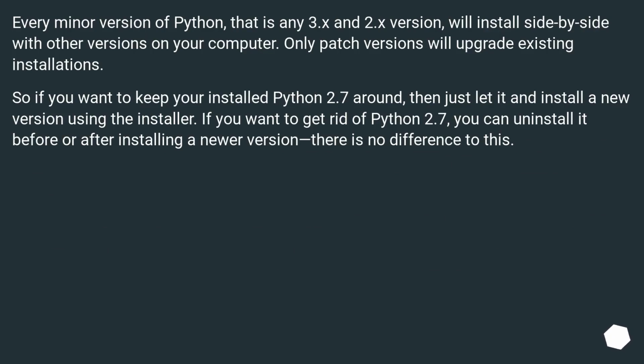Every minor version of Python, that is any 3.x and 2.x version, will install side by side with other versions on your computer. Only patch versions will upgrade existing installations. So if you want to keep your installed Python 2.7 around, then just let it install a new version using the installer. If you want to get rid of Python 2.7, you can uninstall it before or after installing a newer version. There is no difference to this.